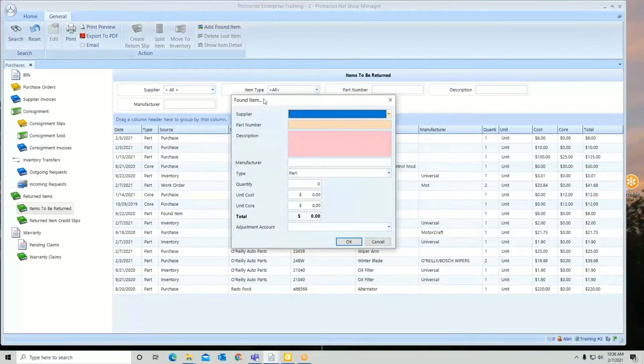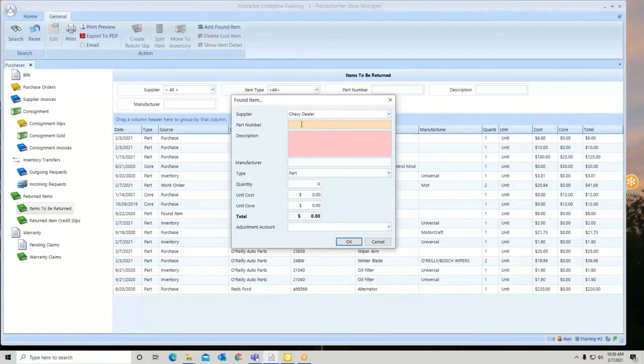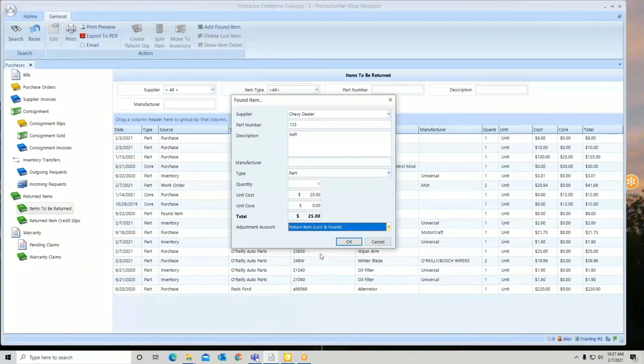Add found item gives you the capability to add an item that needs to go back that's not in the system. You just simply pick your supplier, put in a part number, whatever it is. Let's just say we had a belt here. You can put in a manufacturer. You can tell the system, is it a part or a core? How many? And what is the value? In other words, what did it cost me? Again, adjustment account is wherever you want it to go. And you can put it to the same account, the lost and found account if you like. Kind of gives you one nice, easy place to go look for everything to see what's been lost or found.